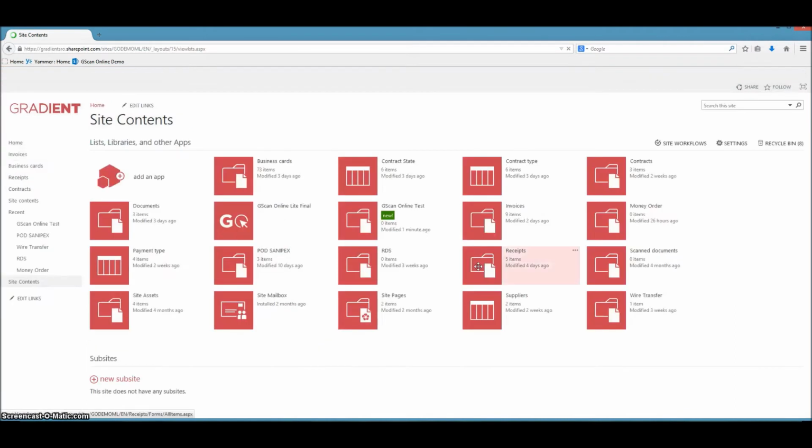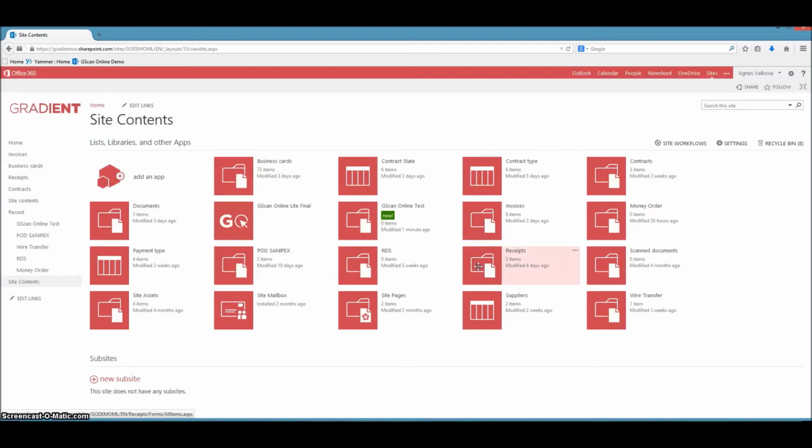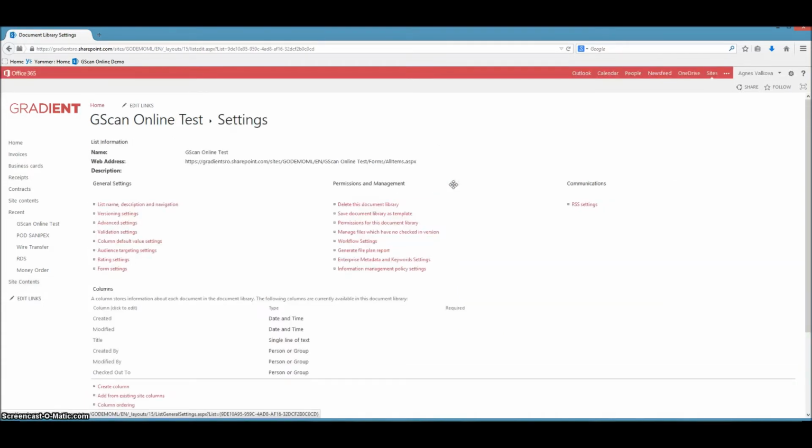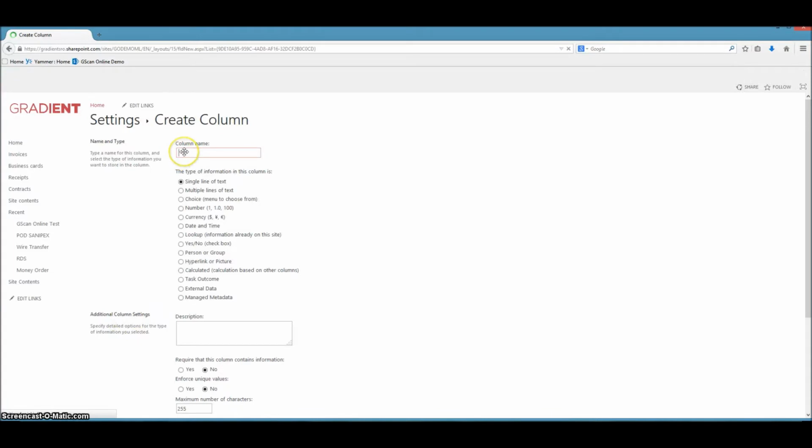Let's click on the settings of that library, and here we'll be able to add the columns which will appear in the GScan Online app shortly in the indexer. We're going to use a standard invoice as an example, considering that most likely everyone has one and typically the same indexing column rules apply. So our first column will be called Invoice Number.